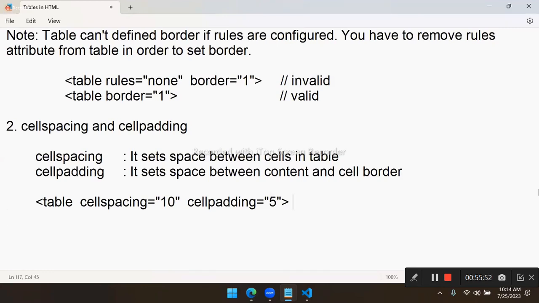And you can clearly see when you set border and better you say frame as void, then you can see it more clearly. The space between the cells and space between the content and cell border. Padding, you already know what happens. Cell spacing and cell padding also important attribute for table.